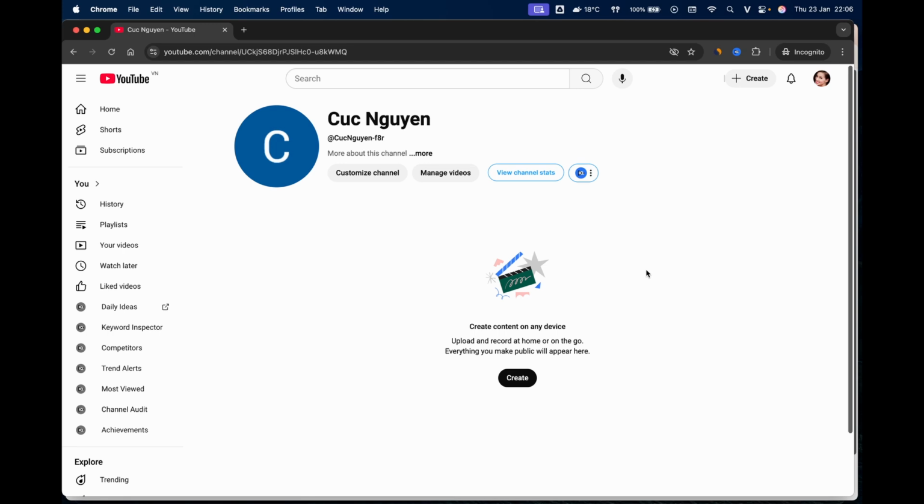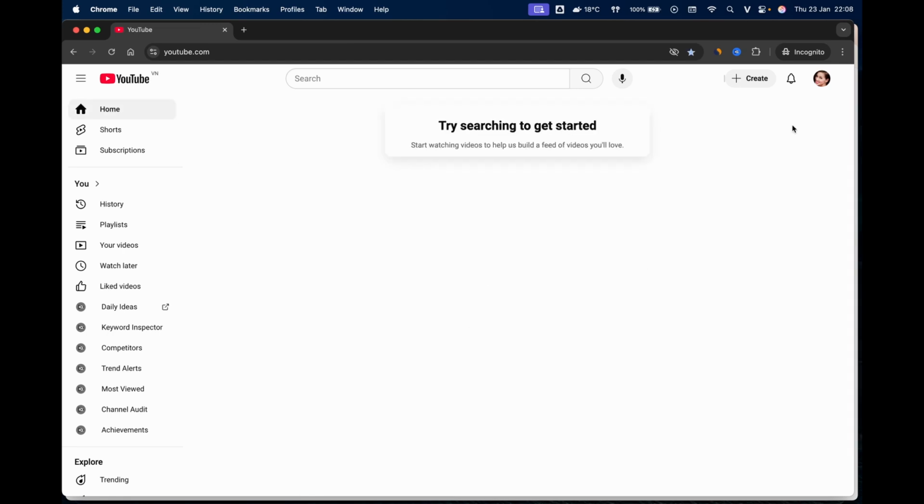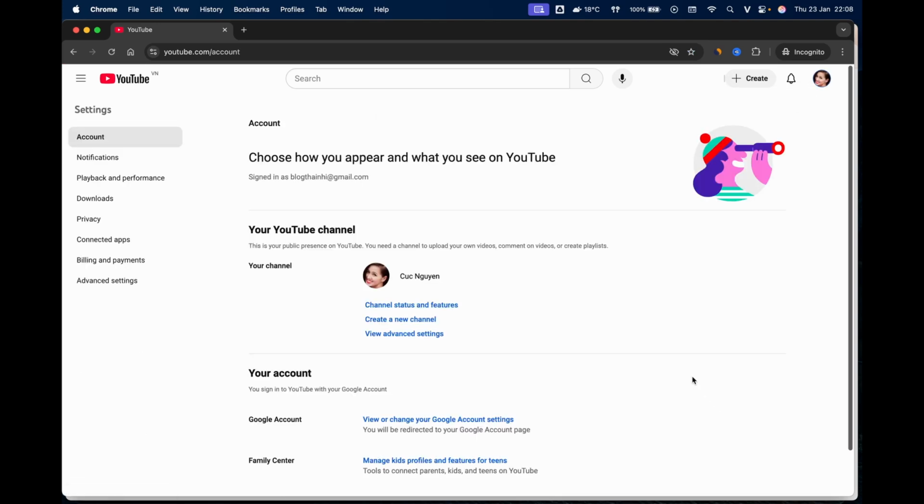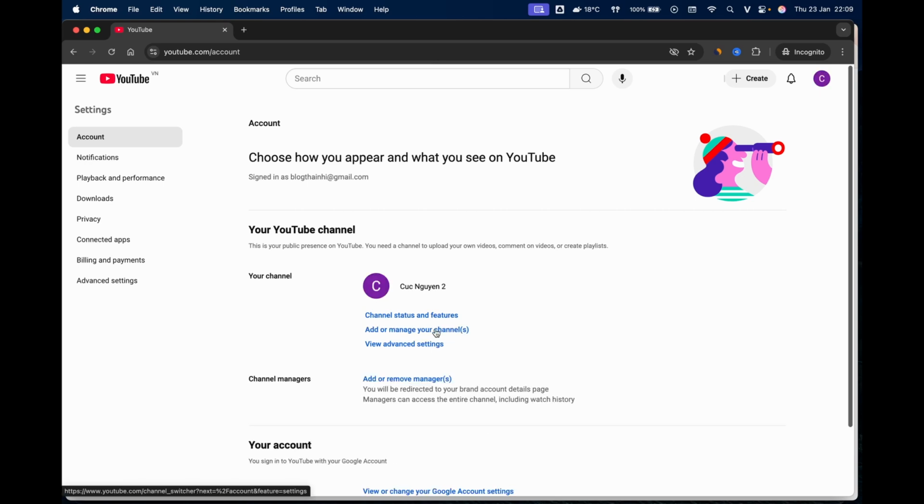If you already have a YouTube channel and want to create an additional one, click on your profile picture in the top right corner of the screen. In the drop-down menu, select Settings. You will then be taken to the YouTube account settings page. Look for the Your Channel section in the middle of the screen. Here, you'll see an option labeled Create a New Channel or Add or Manage Your Channels if you already have two or more channels. Click on that option.